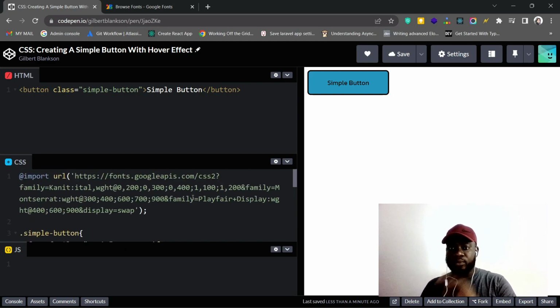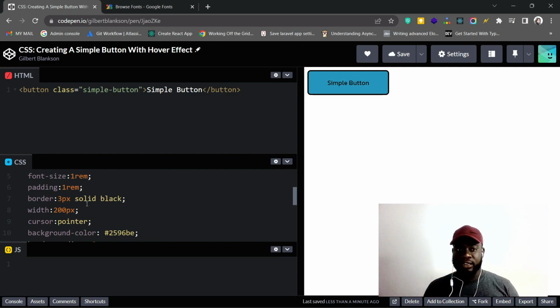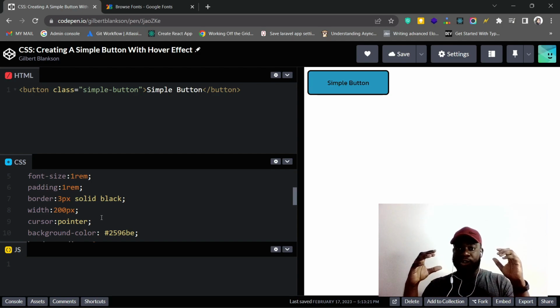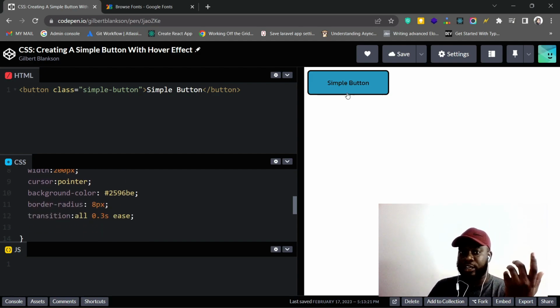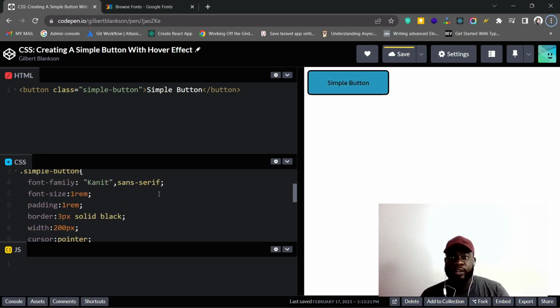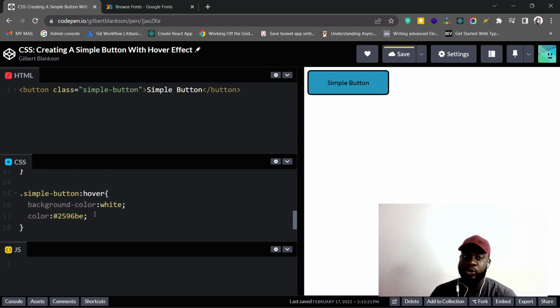So just a quick recap. We started with a simple raw default HTML button. We added some padding to make it look good, and then we added a border, 3px solid black. Then we gave it a width. In the real world, you'd want this width to be a bit responsive, so that on smaller screens the width automatically shrinks in size. So you apply some additional styles. Then we added the cursor of pointer for the hand gesture. We added some background color, gave it some border radius, and then a transition. Then we proceeded to adding the hover effect.